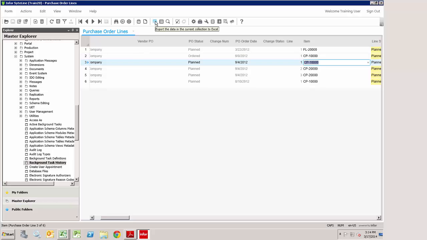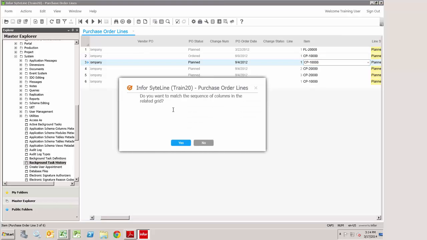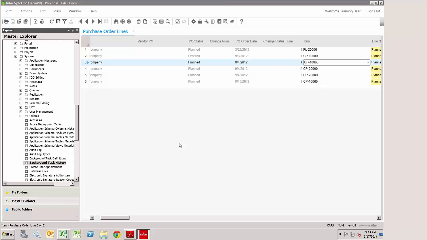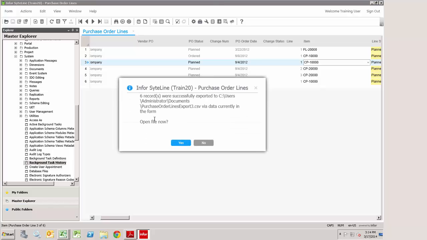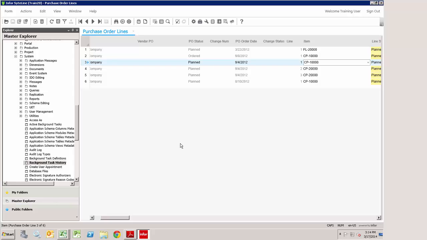I'm just going to click the button here, and it says, do you want to match the sequence of columns in the related grid? This is actually really important. I say yes. It says, okay, I've got that. Do you want me to open the file? And I say, yep, go ahead and do it.